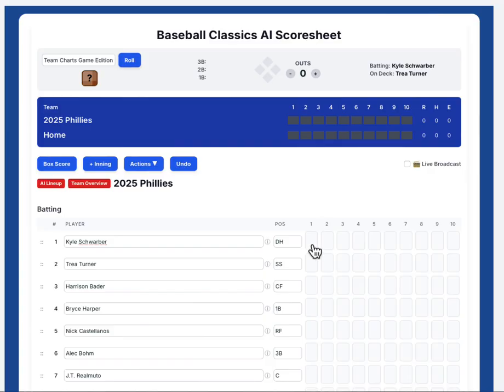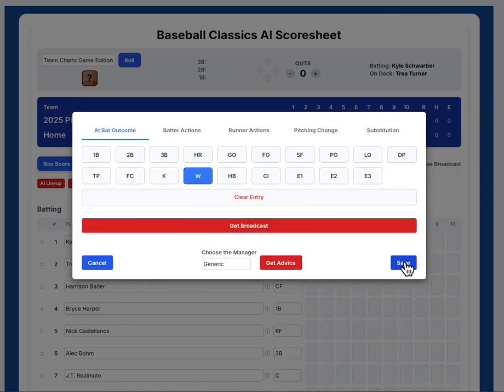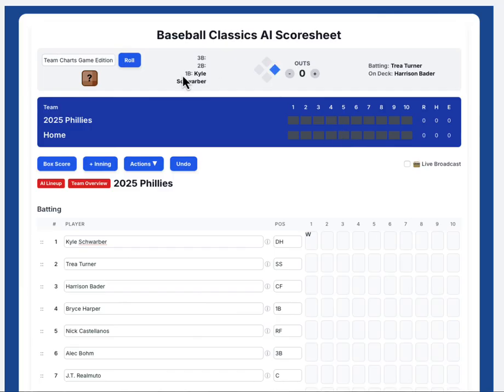Now let's talk about keeping score. We come over here, Kyle Schwarber, let's say he started off with a walk. We'll click save. It puts him on first base. You see Trea Turner is next, and Bader is on deck.